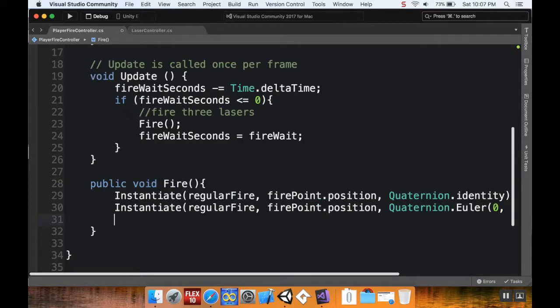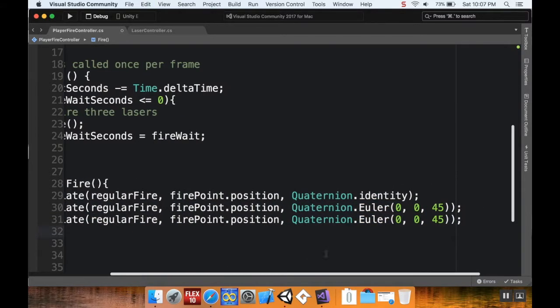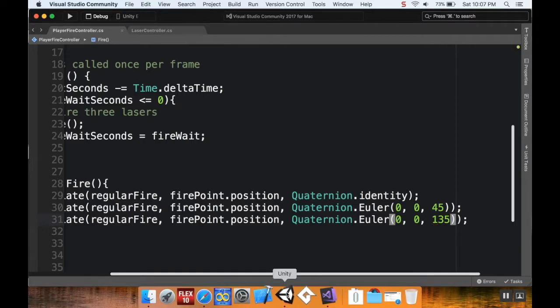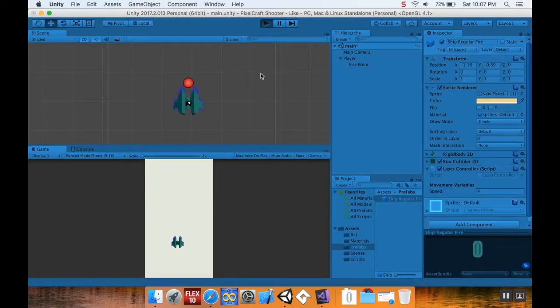And then I'm going to create another one. So I'm just going to take this whole thing here, I'm going to copy and paste that down here. And instead of using 45 on z, I'm going to use 135. Okay, save my script, pop back into Unity. Still isn't quite right, but we'll fix this. Okay, cool. So let's hit play.